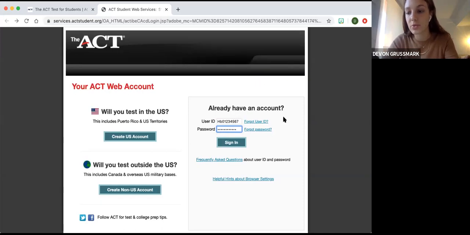Now, if you do not have a password already and you are resetting it, I recommend that you make it this one as well so that you can remember it and you know that it's the same thing as everybody, so it's easy to remember. I also recommend that you then go ahead and write your username and password down in your notes on your phone immediately so that you don't forget it, to save you time in the future. You're going to click sign in.